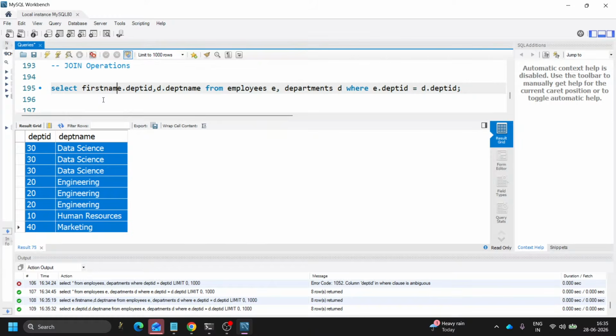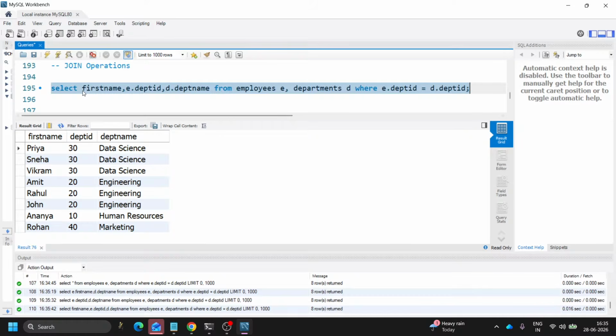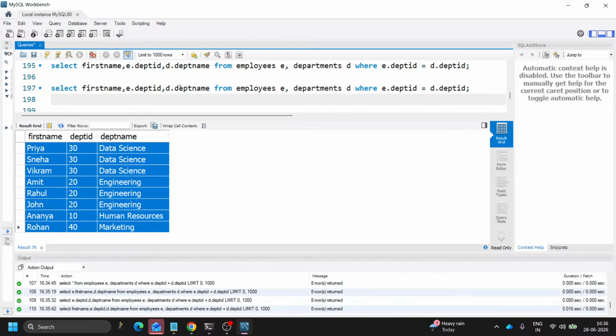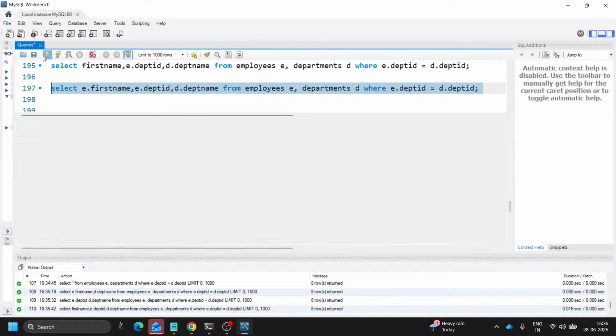And let's just print the first name. I think no need to use an alias for the first name, let me just check. No need, because first name is available only one time, it's not repeated, right? So Priya, 30, data science, like this. These are the employees that have departments matching with the parent table, which is departments, right? Now I can write the same query like this also, where I mention only the employee's first name and department ID.